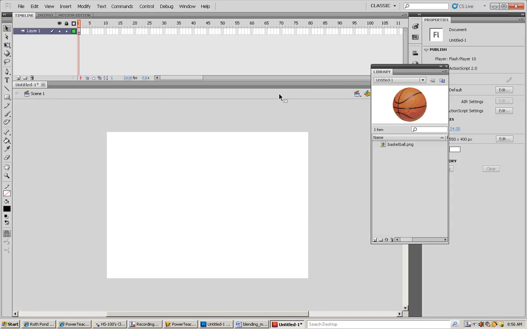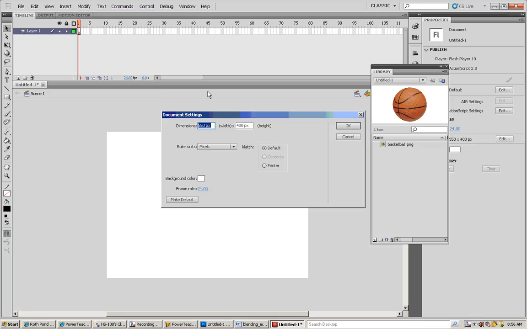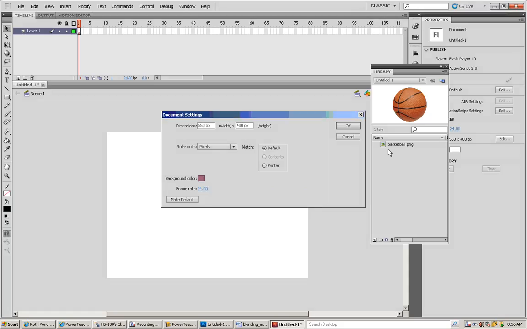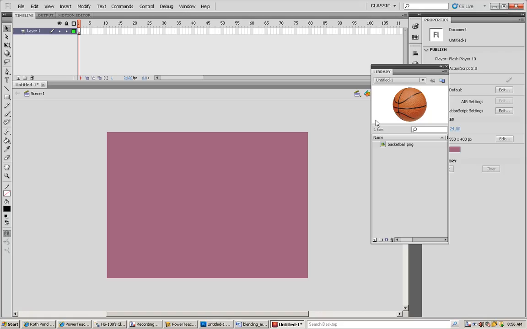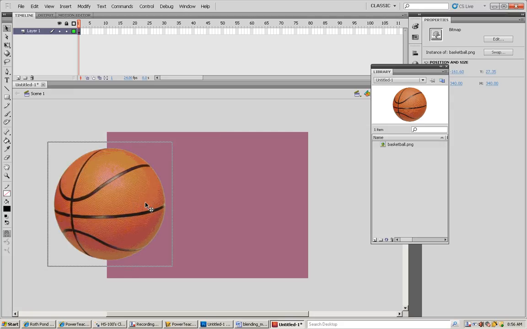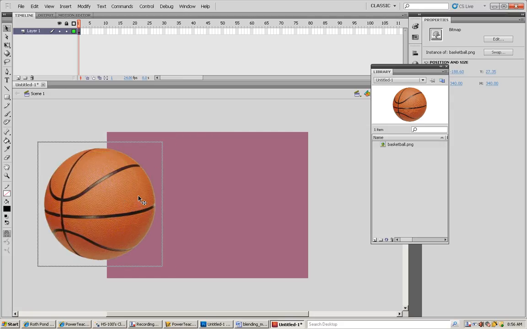And before I bring the basketball over, I think I showed you this before, I'm going to modify my document. I will change the color to kind of a light brown color. Say OK. And I'm going to bring over my basketball. You know what? I'm going to leave the basketball kind of halfway on stage, halfway off stage.